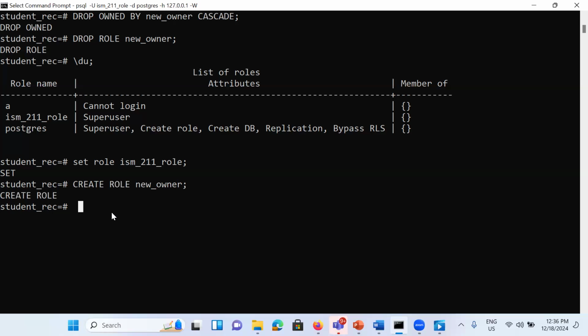Now, once the new role has been created, we will assign some privileges to this role to work on our table that is domiciled in schema Q. To do this, we will grant permission to our newly created role to manipulate objects in schema Q. In this instance, we will grant all privileges on schema Q to our newly created role, new owner. Now, to do this, we will use the command grant.